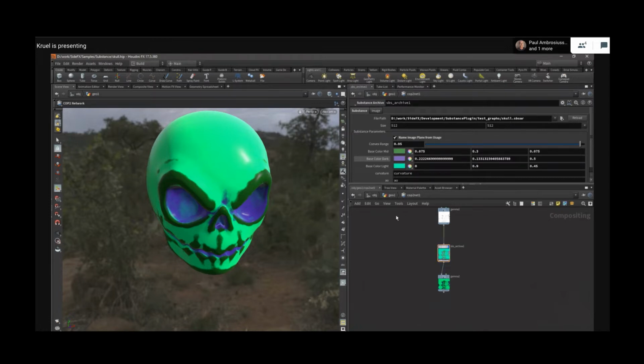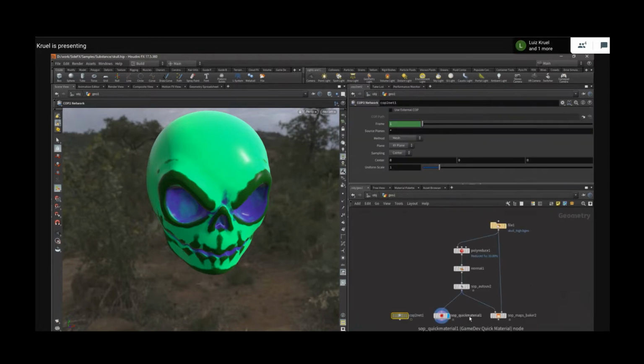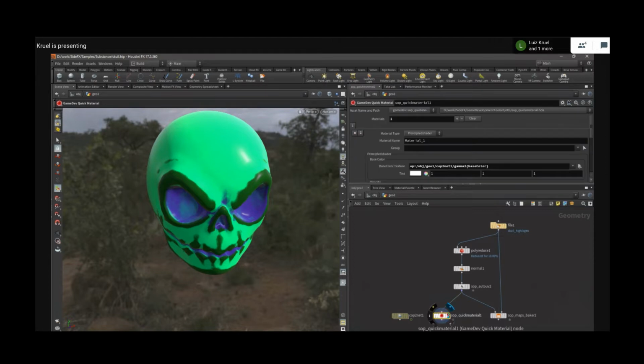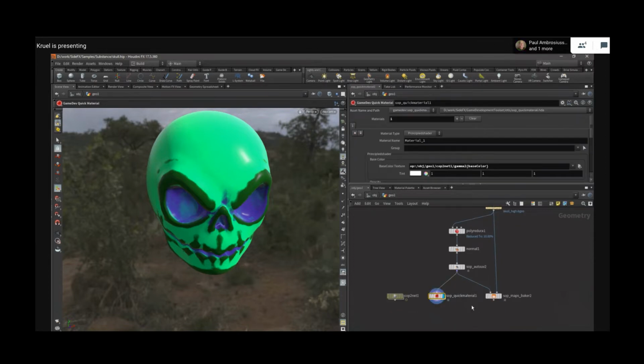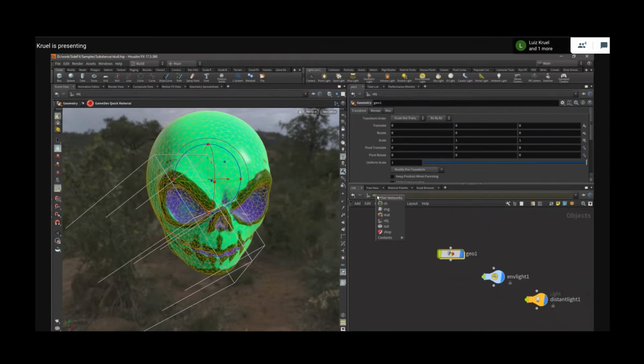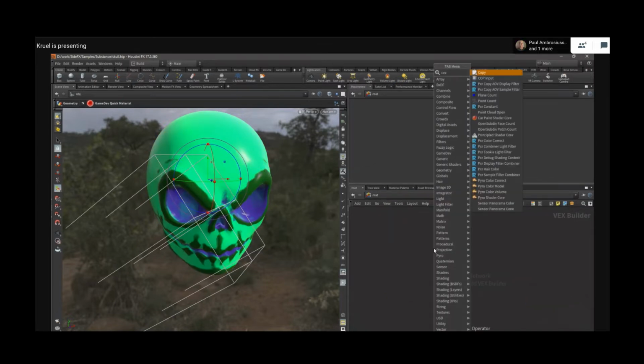What I am thinking about doing is making a substance SOP that will behave similar to the quick material, where you can specify, I want this group to apply this substance, which will do a principal shader with the substance applied to it and everything. Unfortunately, we cannot do a substance mat because a substance mat is VOP based. So if I go into materials, I can't drop a cop network in here, which is kind of unfortunate. But that's just because this is a VOP for all intents.